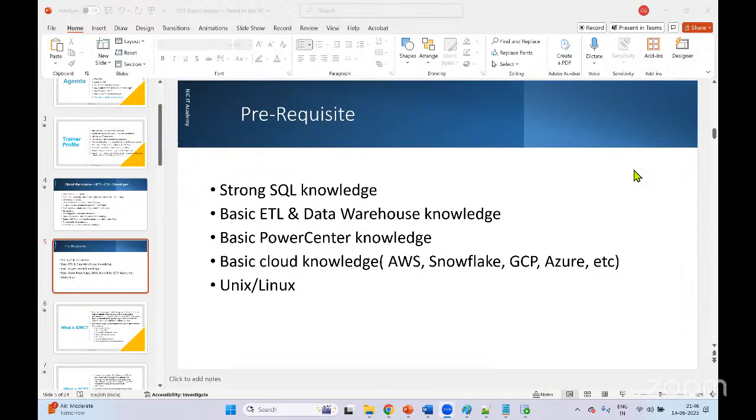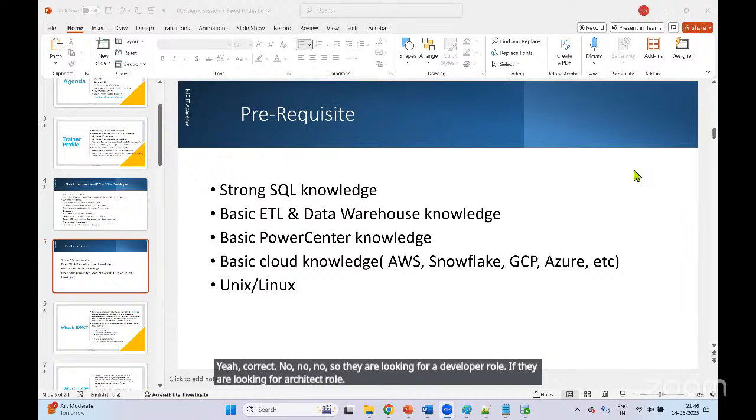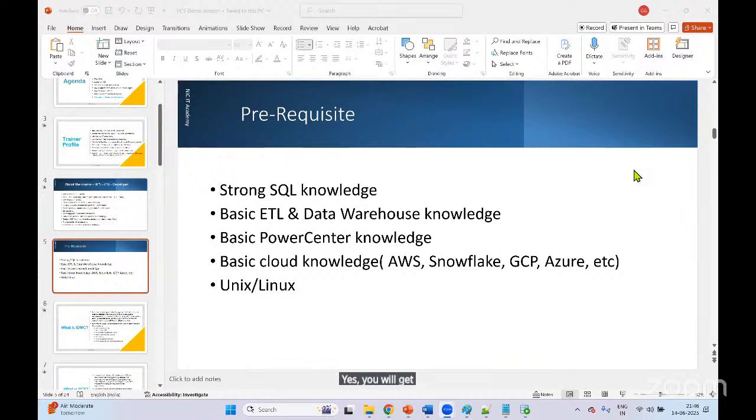Sir, all are looking for 4 years, 6 years of experience. Is it possible? No, no, they are looking for a developer role. If they are looking for an architect role, yes, you will get an architect role also. In India, I can say we have openings. Don't worry about that.